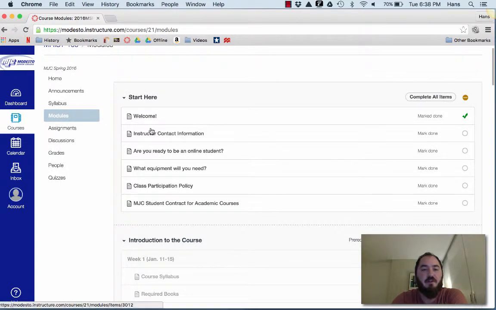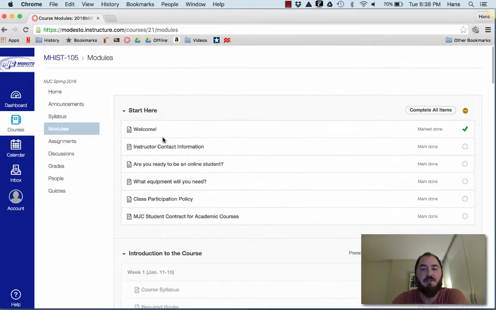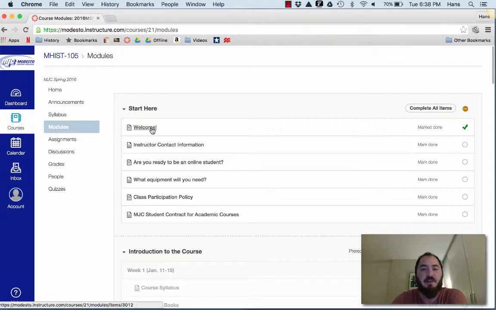Now if you notice here in the welcome week, this one's open and ready for you to go. It's completely visible for you. So if you wanted to start that, you can as soon as you've logged in. And notice when you click on one of these things, you have the complete all items, so everything has to be done in whatever it tells you to do here.